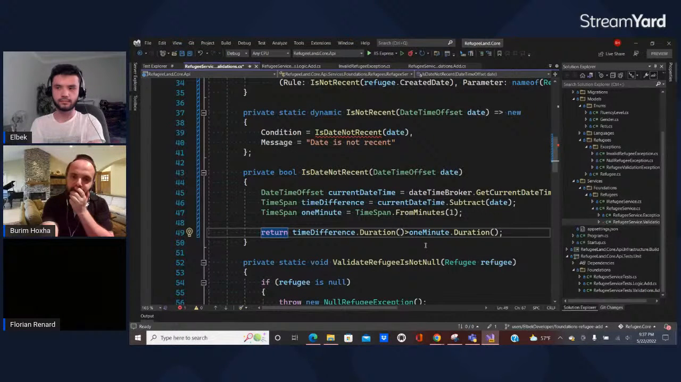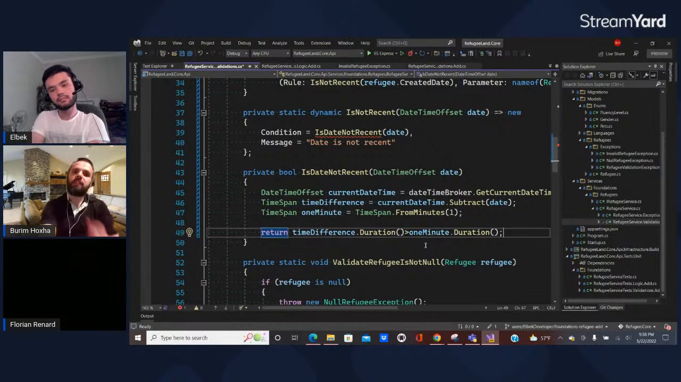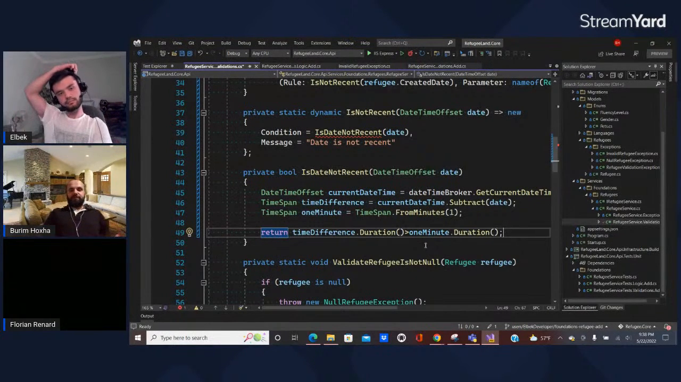Yeah, I was telling you, the angle bracket is the mathematical sign greater than. So greater or less, you're asking the question: is the time difference duration greater than 1 minute? And if it is, it returns true, but if it's not, it's going to return false.